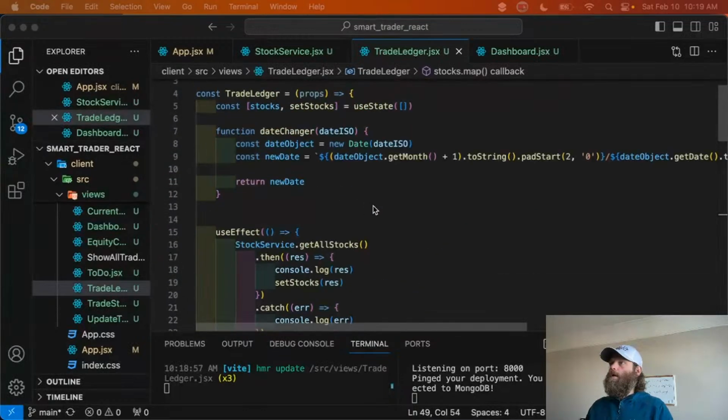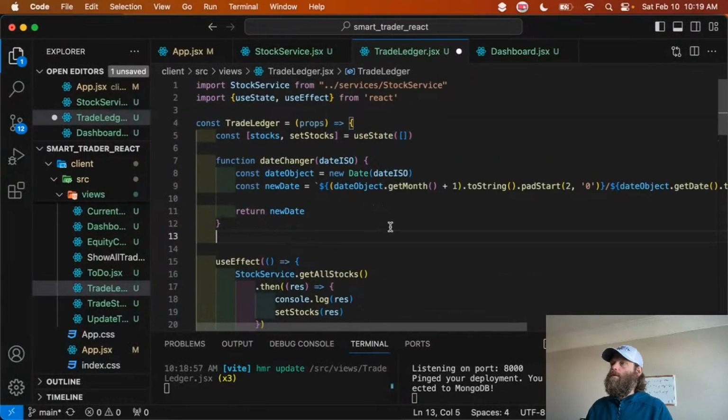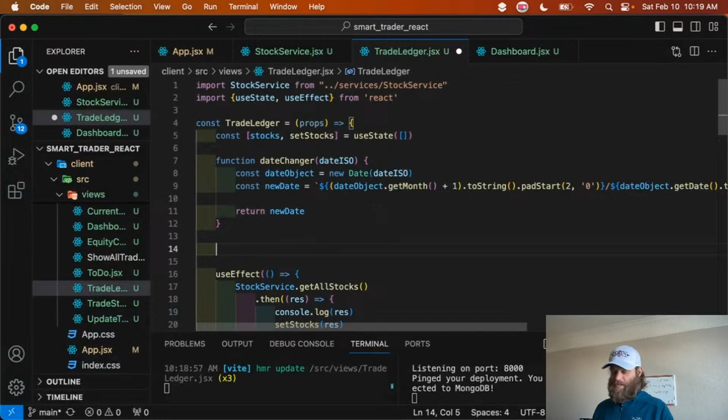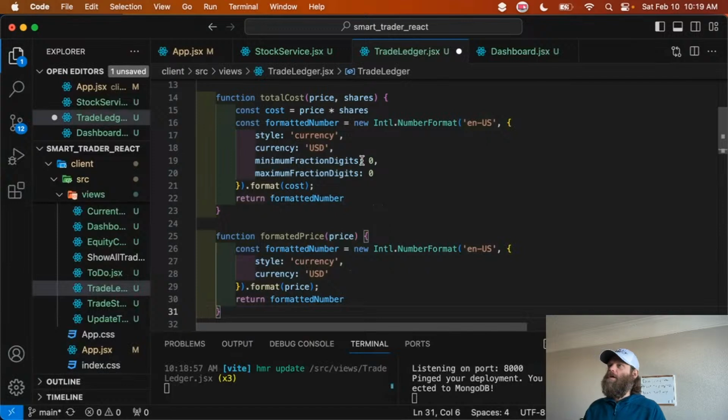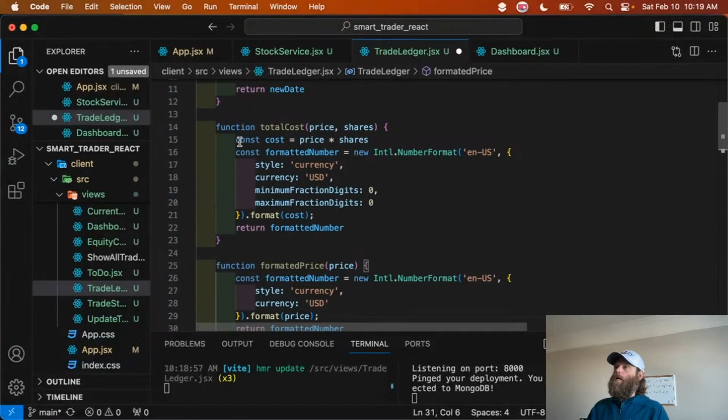The date stuff, I don't know why it's so difficult. It took me a lot of Stack Overflow Googling to figure out the date changer. These ones are much easier. So total cost is pretty simple.